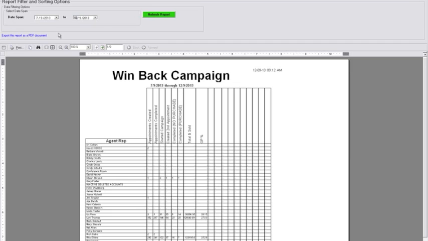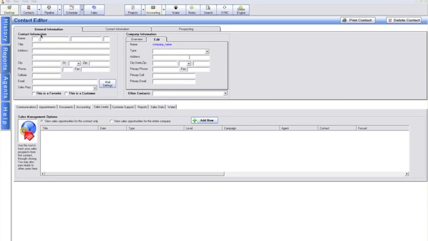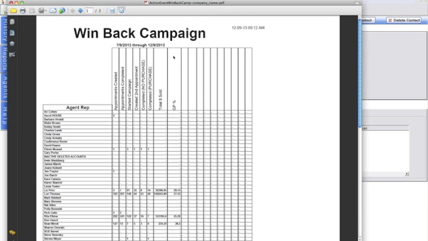One quick note here, this link is on some reports, but not all reports, and it's where you can export this as a PDF document. Clicking this will automatically save this and open this as a PDF. A really nice way to print it, to share it via email.